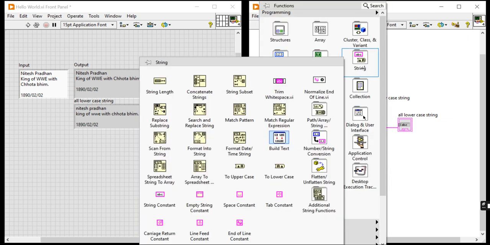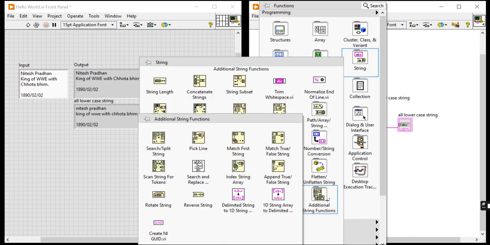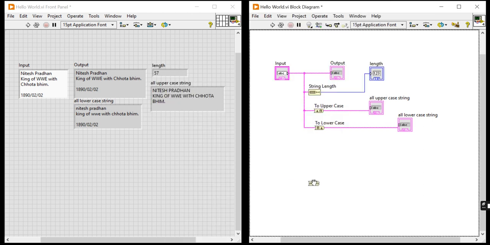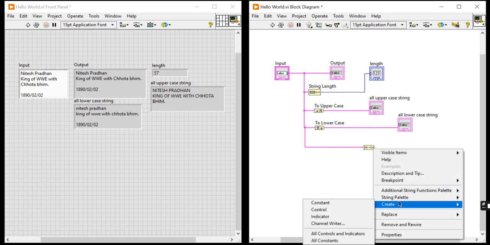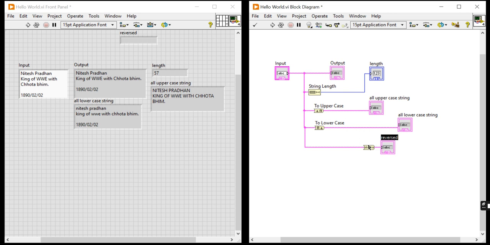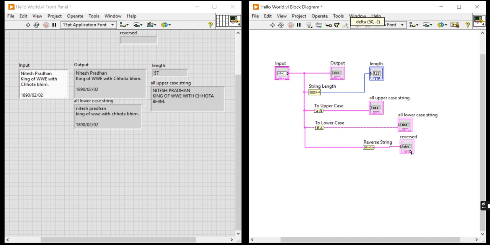Right click, come into the string. In this string, you will get an additional function, reverse string. Create indicator. Now you can see here, it reverses all the characters.